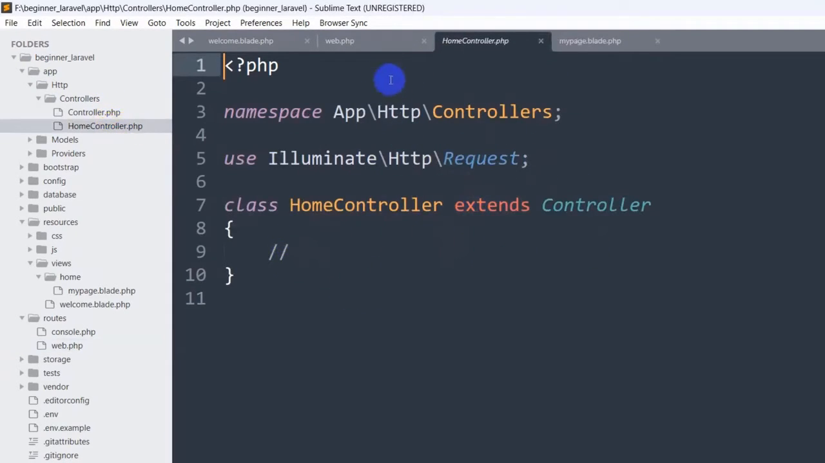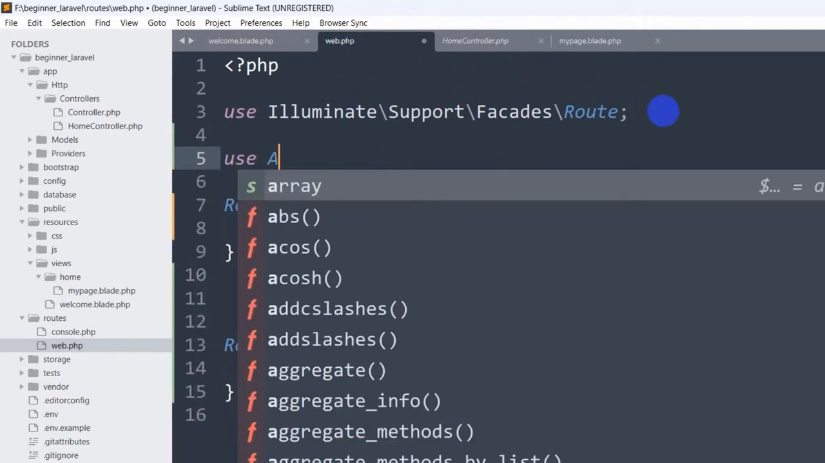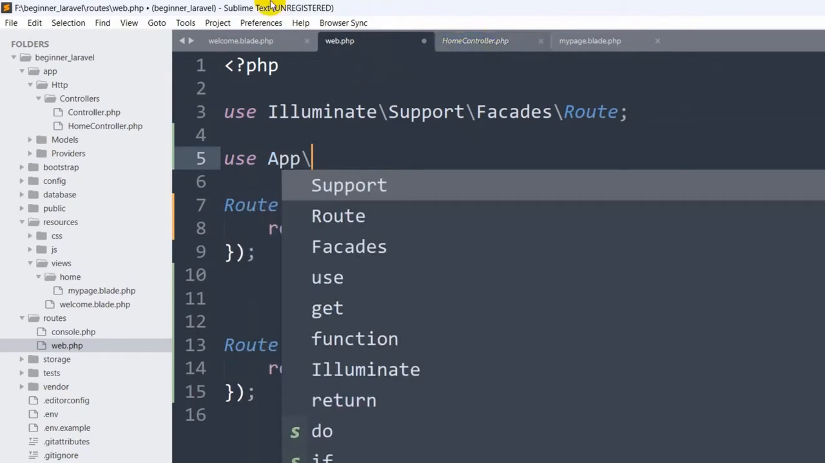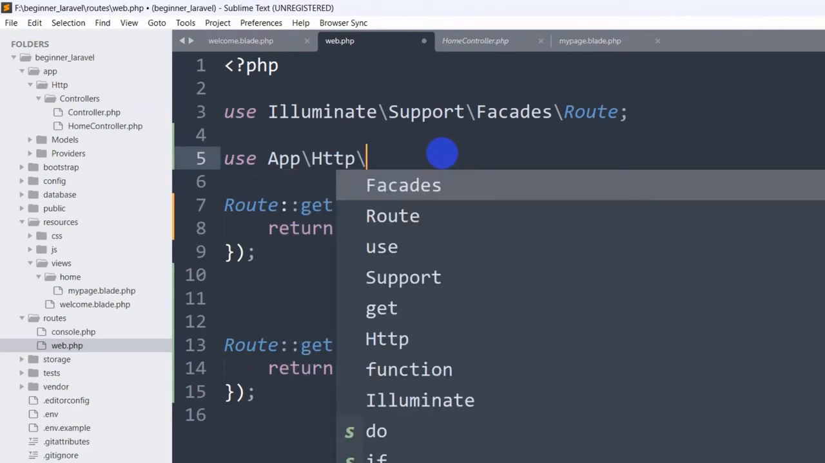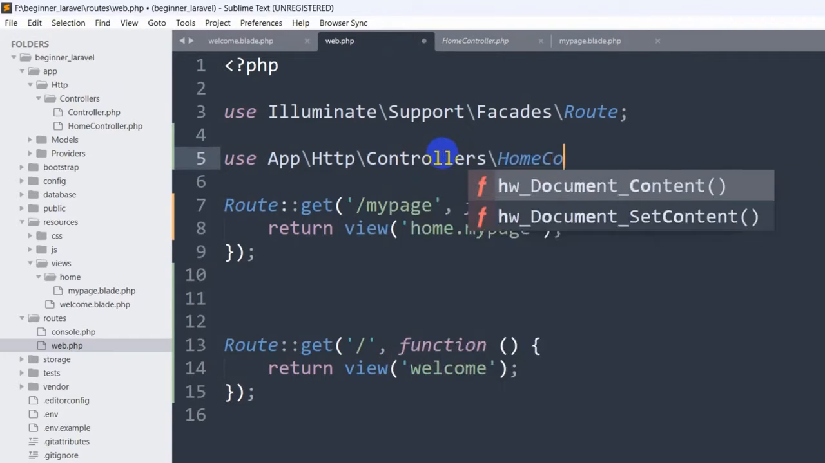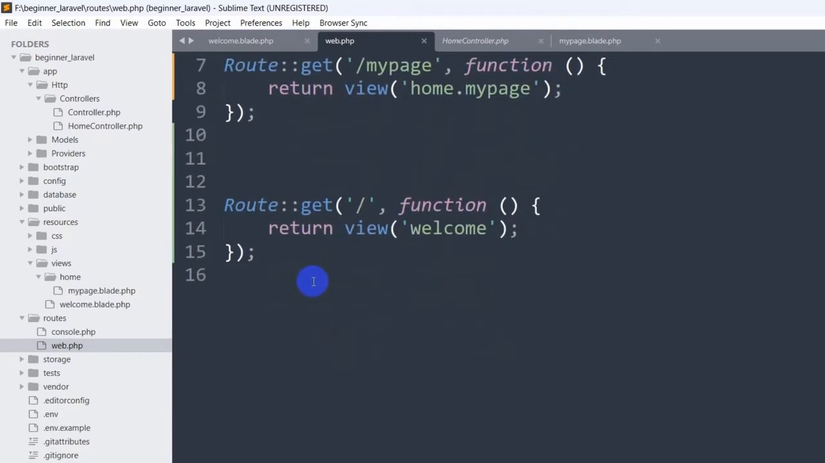So how can we use this HomeController? First of all, in order to use the HomeController, we need to mention it in web.php. We need to say use, and we are going to give the controller location. The location is App, HTTP, Controllers, and HomeController. So it will be App\Http\Controllers\HomeController. Once you write this, it means we will be able to call the HomeController from our web.php. So how can we call it? Let me just show you.